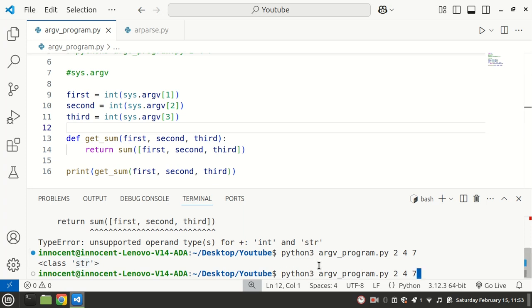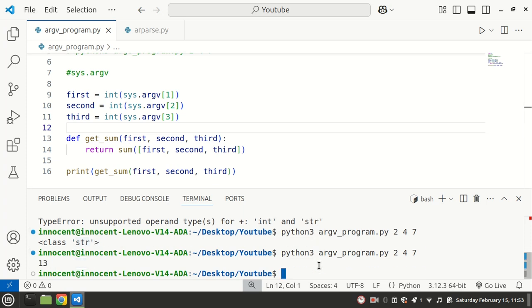So I'm crossing my fingers now. If I run it like this, it's gonna give us something, and it does actually give us something, which is 13, which is the sum of the numbers that we passed here, which is 2 and 4 and 7, and we can calculate that as well. 7 plus 4 of course is 11. 11 plus 2 would be 13, which is what we are getting from our program, right?